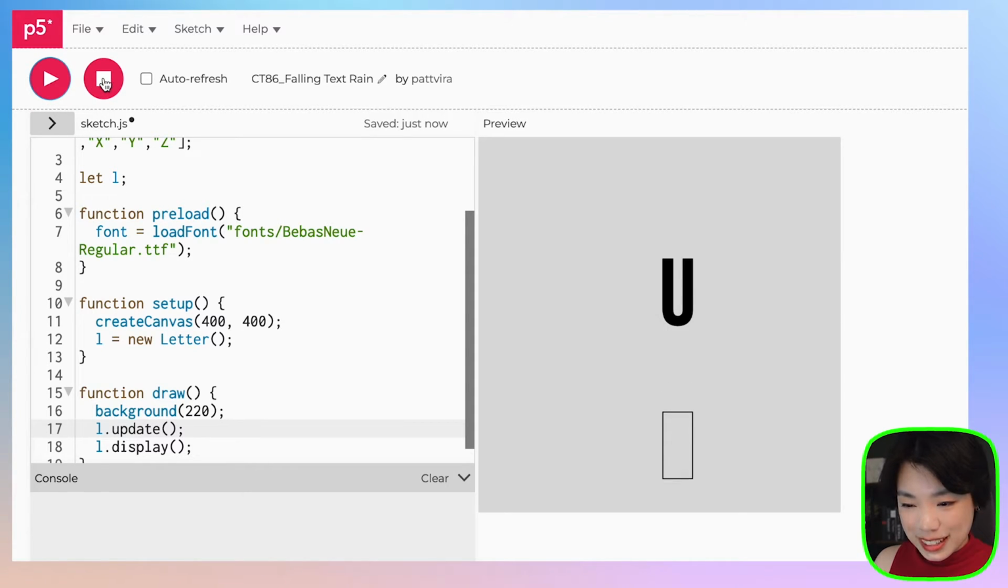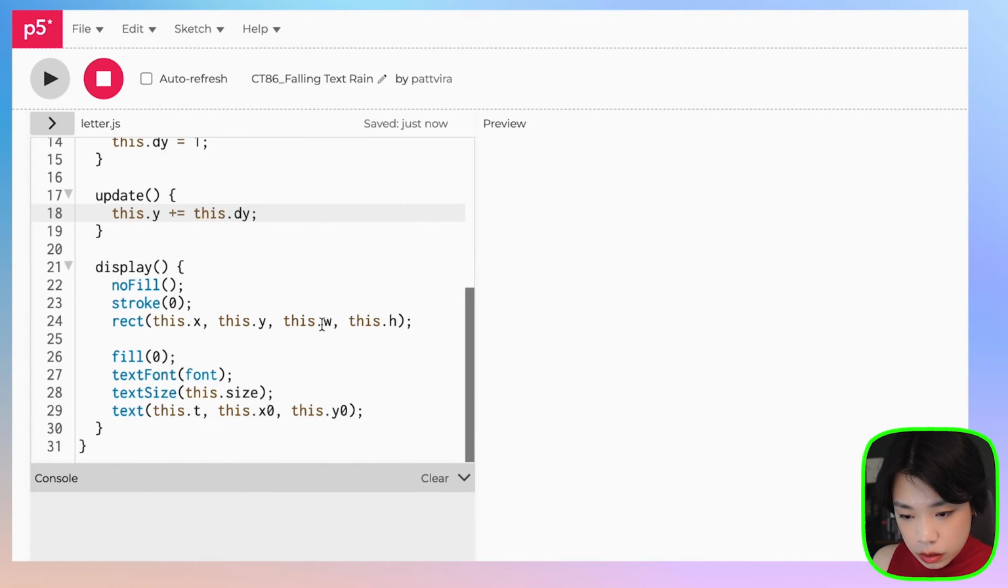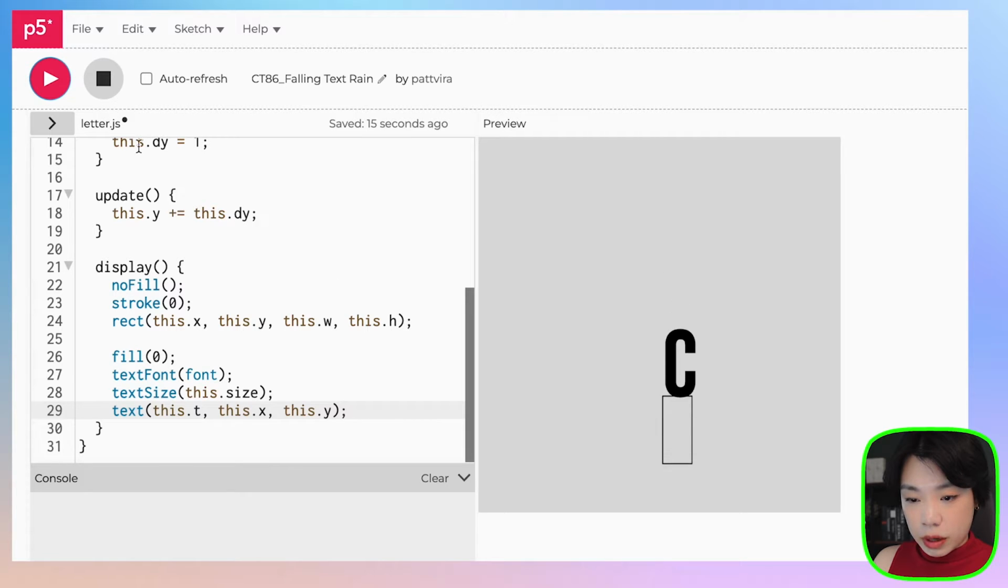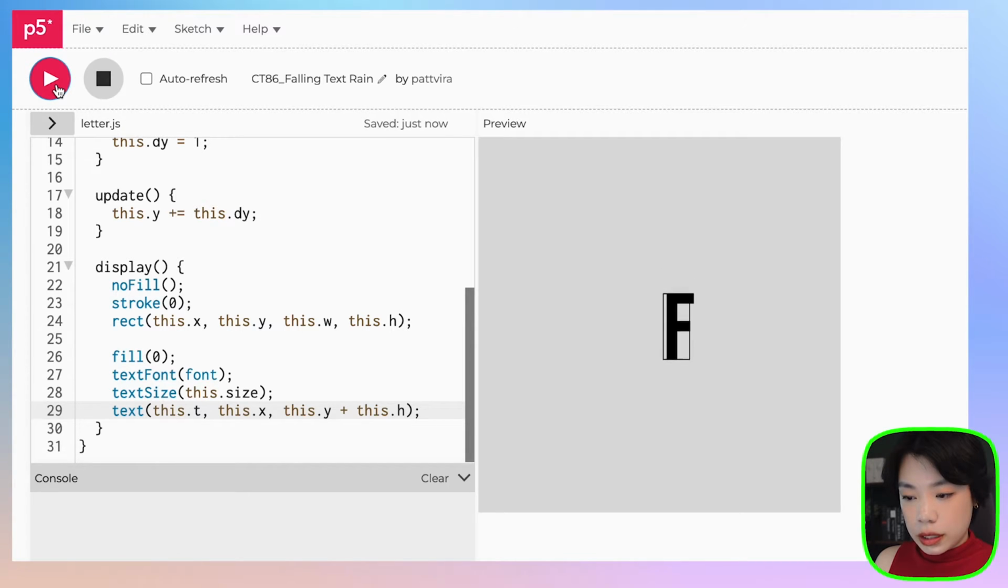Oh, only the box goes down. What did we do wrong? So, okay, we still display the text at the x0 and y0 location, but we actually want to be displaying it at this.x and this.y. If we do this.x and this.y, you can see that it doesn't match up, right? Because of the location of the bounding box versus the text. So this.y here actually has to be this.y plus this.h. All right, so now the letter is falling.